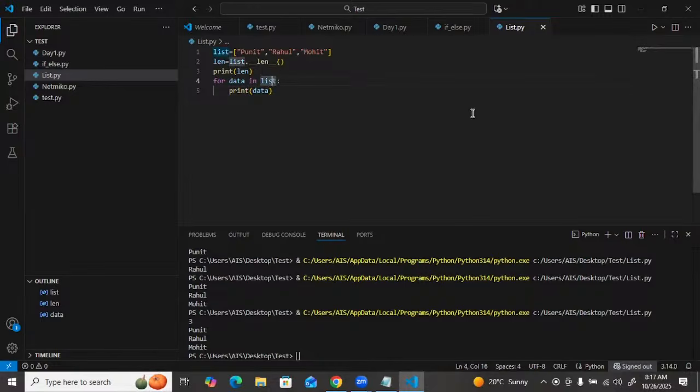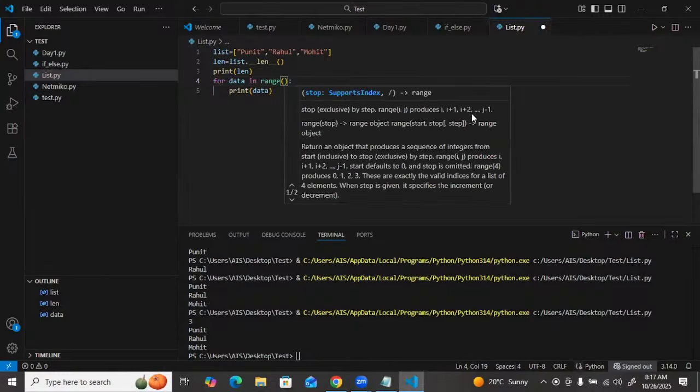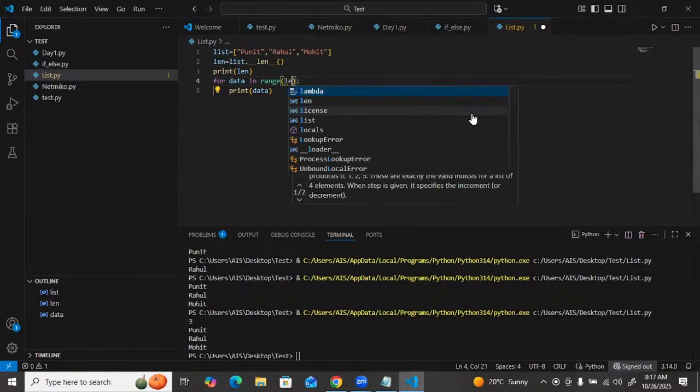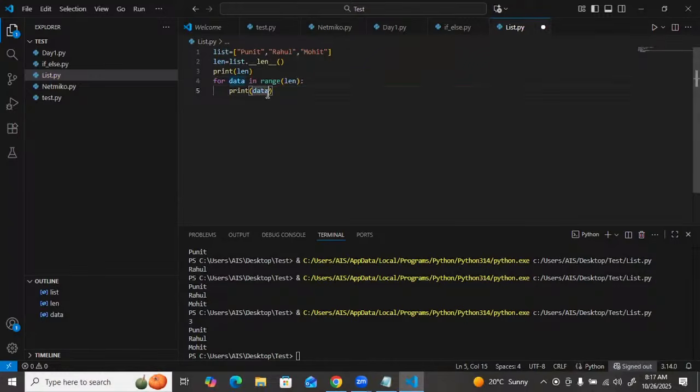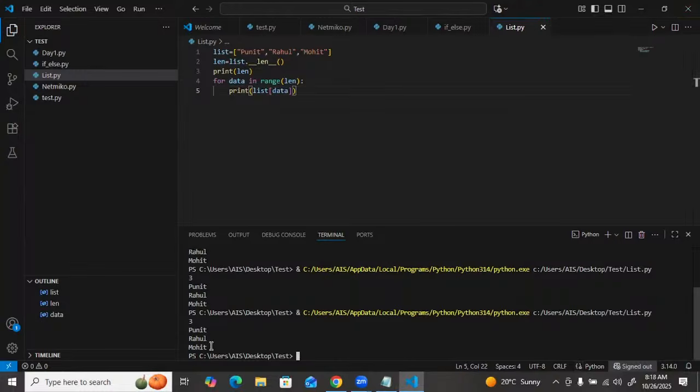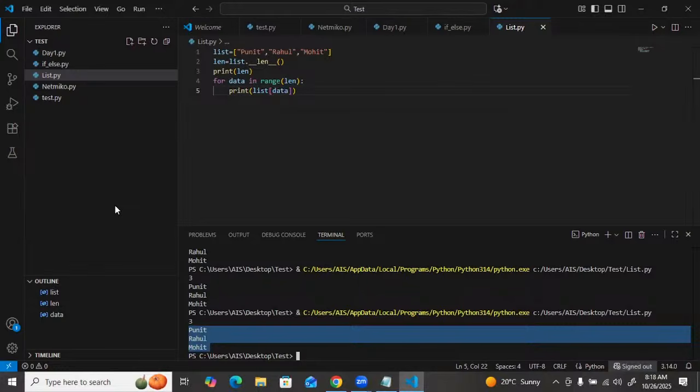Now, instead of data in list, what we can also do is print data in range. Whatever the length we have, we can put the length, and there we can print list, and then in brackets we can put the data. Then also we'll get all the items. You got it?